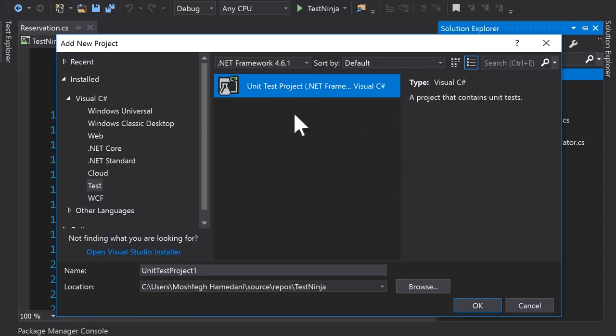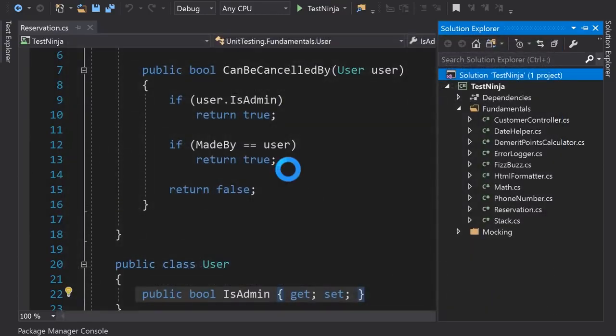So here we select Unit Test Project and we give it a name. The name of our main project is TestNinja, and I'm going to call this project TestNinja.UnitTests. This is the convention we follow to organize our test projects. We want to separate the unit tests and integration tests because unit tests run pretty quickly, whereas integration tests take more time. We want to separate them so we can run unit tests more frequently and integration tests before committing our code to a repository. Okay, let's go ahead.